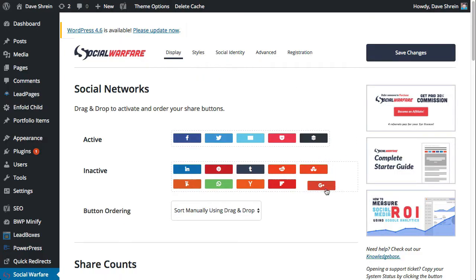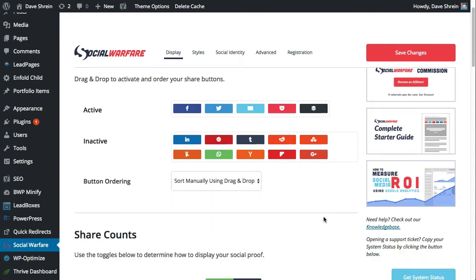Now, I keep mine pretty low because if you add all of them, Social Warfare actually starts you off with just a few because you really don't want to have that many sharing options. This is really a place for you to choose which ones are most relevant. You can have the button ordering done manually, or you can sort it dynamically by most shares. So the one with the most shares will appear first.